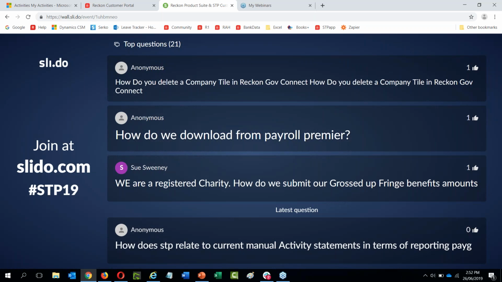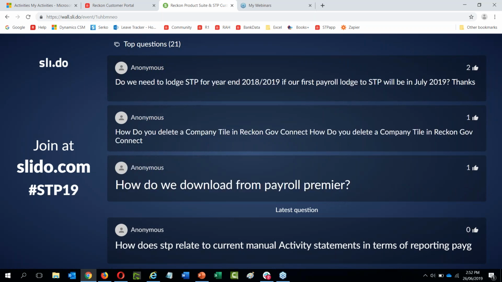Next question. We are a registered charity. How do we submit our grossed up fringe benefits amounts? There's no change at all in the way you do payroll, and for many years the process for reporting fringe benefits has always been to include the fringe benefits amounts in a pay dated before the 31st of March of that financial year. That gets included with the pays for that person, and when you do the finalised event, it'll be picked up and reported to the ATO.